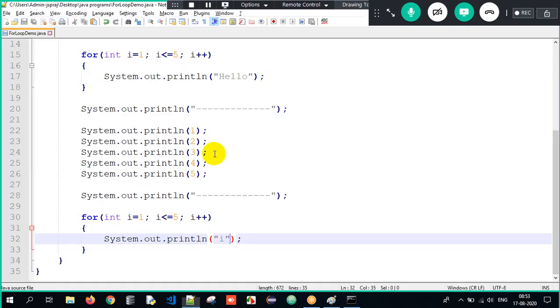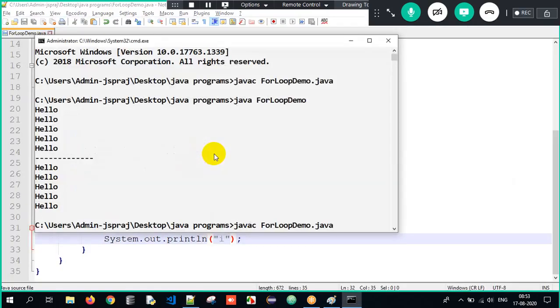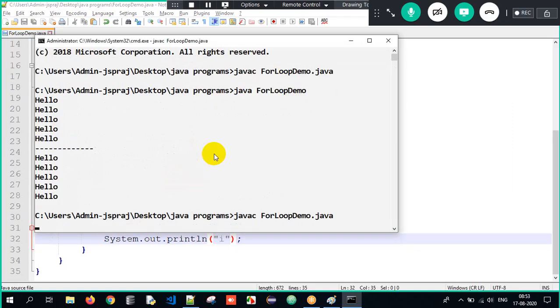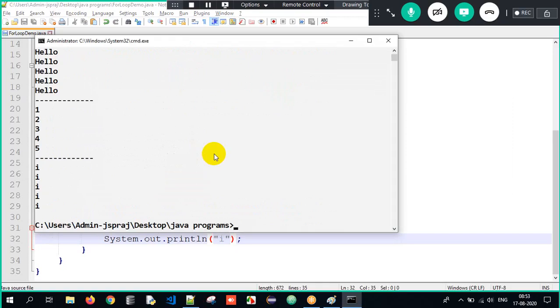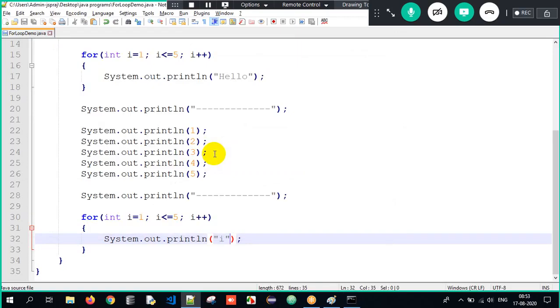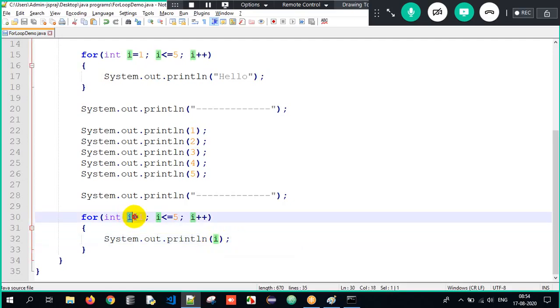So now when I go back to my program, compile it, and interpret it. See here, I'm getting some wrong answer. 1, 2, 3, 4, 5, and I'm getting I. I'm just getting the letter I. Why is it so? Sir, you are printing I in double quotes, sir. Whatever you give in double quotes will get printed as it is, sir. You have to print it as just a variable I.